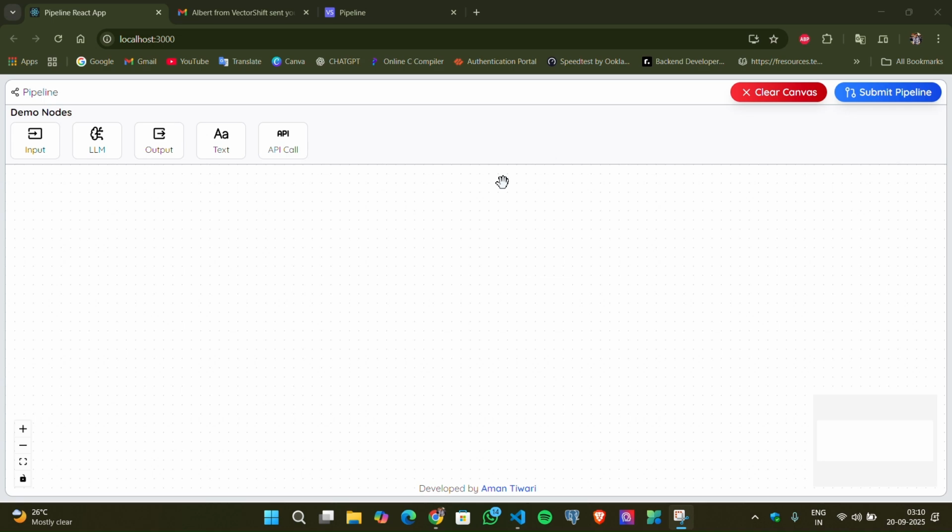This video is regarding a quick walkthrough for the product which I built for the VectoShift assessment. On the screen, you can see the complete user interface of the product. These are the demo nodes which you can drag and drop on the canvas to build the AI workflows. Let's say I'm putting the input node. So this is the input node. And before deep diving here, let me first brief about the code.